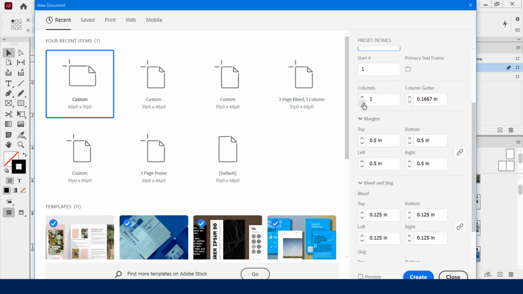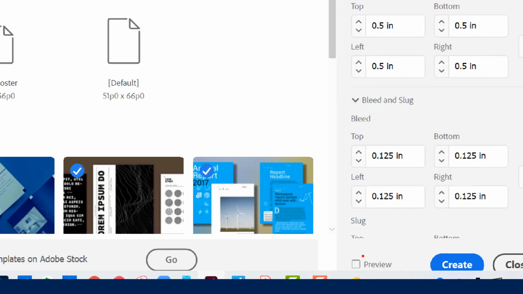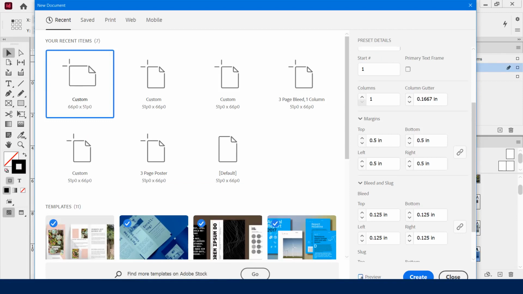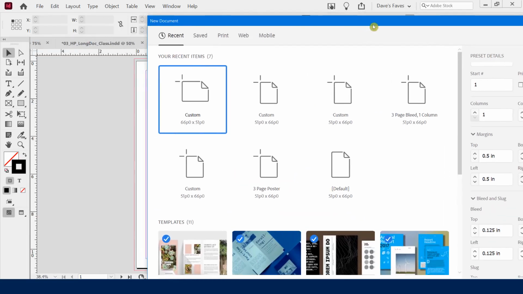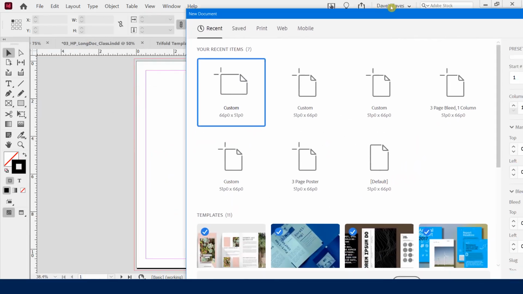Now, before we go any further, I do want you to notice that I have this option way down below, where you can actually preview. So if you're not sure what to do, you can click on this little preview, and behind it you'll actually get a preview of what we're doing.